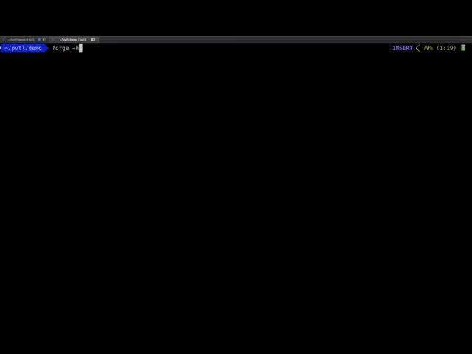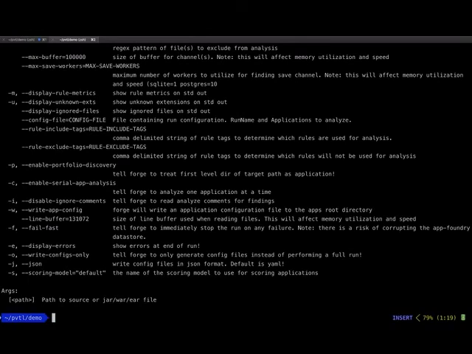Here's the one executable that we'll use. It's called Forge. We're going to call it with the -h, which is for help. And you can see there are very many options that we have to choose from. We can't go into them all in this broad overview, but there they are.